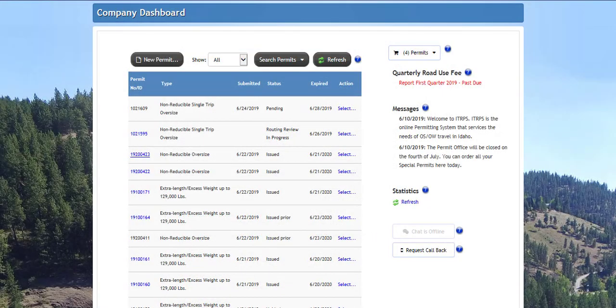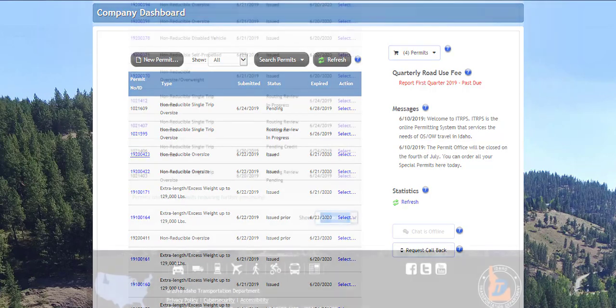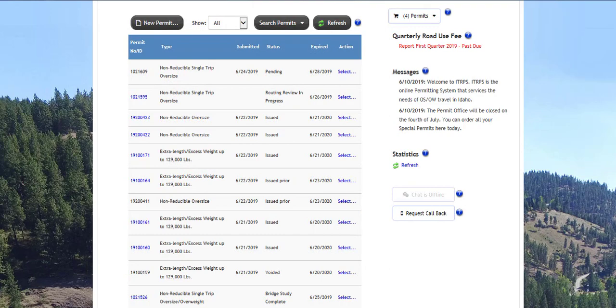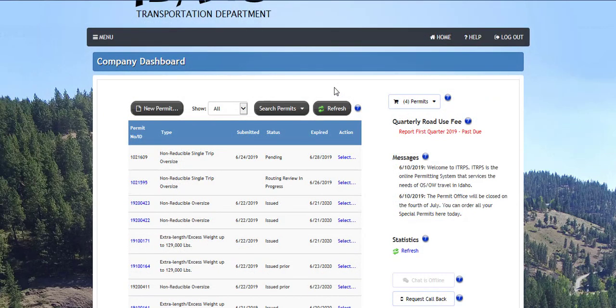The company dashboard can also show up to 200 permits at a time. After scrolling to the bottom of the company dashboard, from the Show drop-down list, select the number of records to display. This will pull up all permit types and all permit statuses for easier access to any permits started, unfinished, pending, issued, or expired. To search for specific permits on the company dashboard, click the Search Permits button at the top of the Permits panel to open the search criteria.